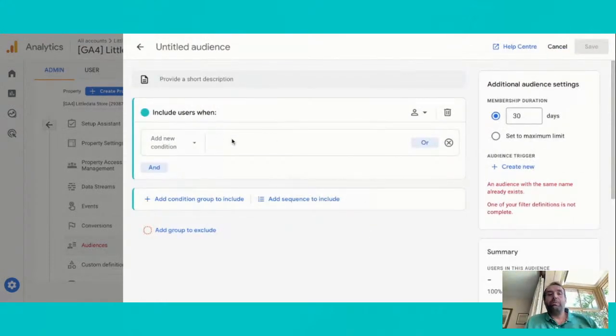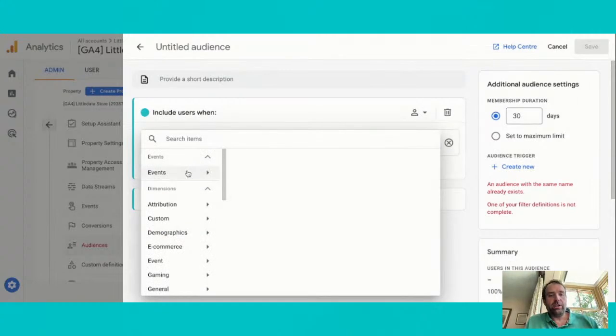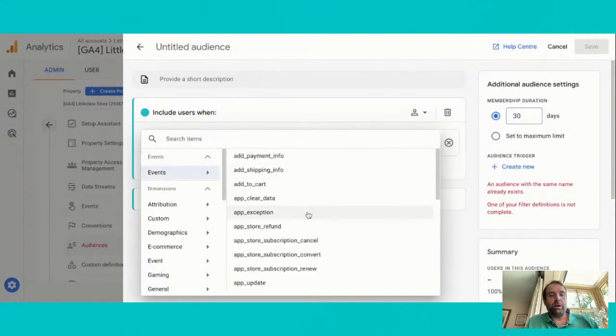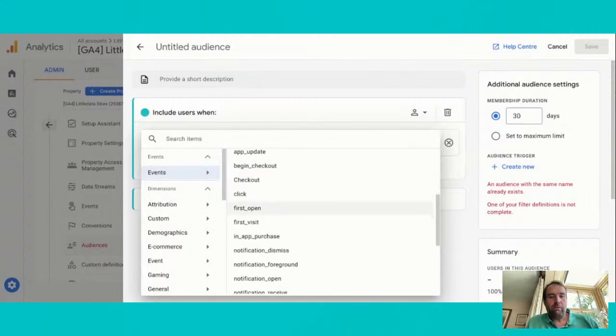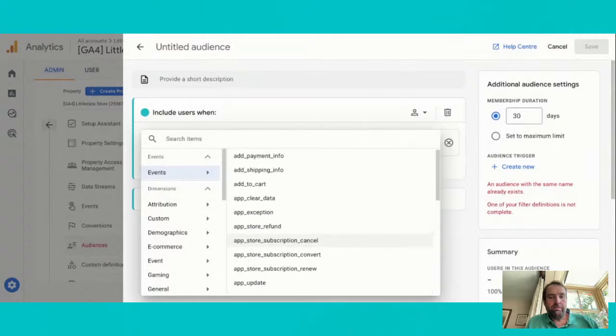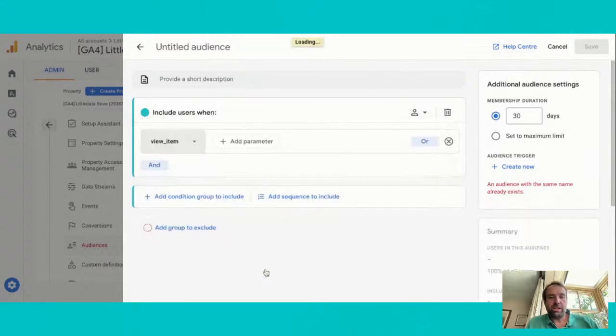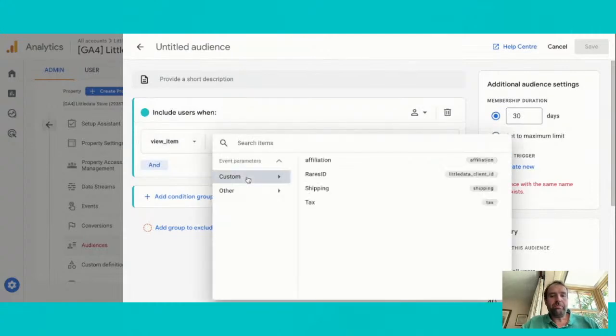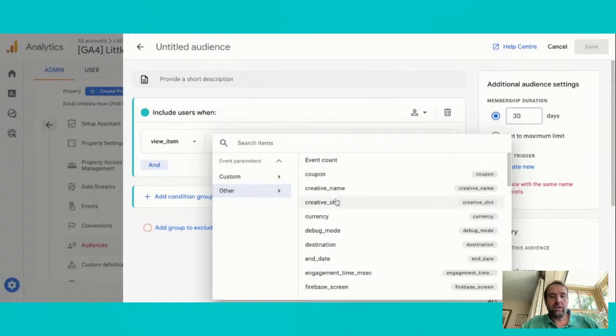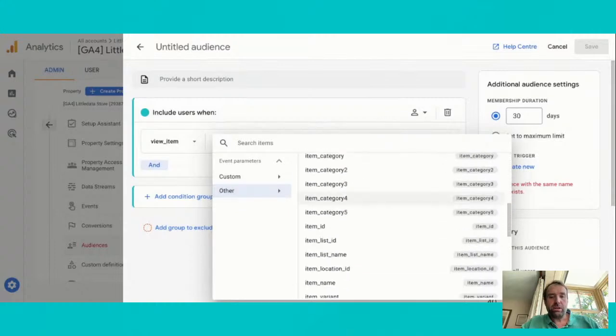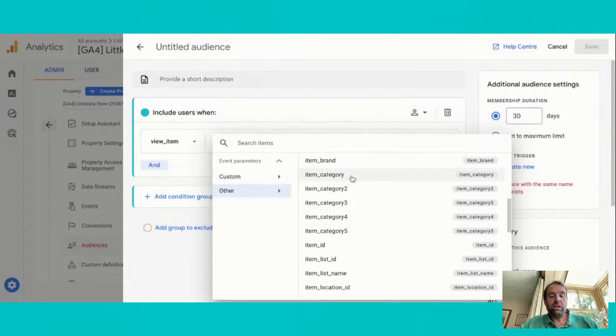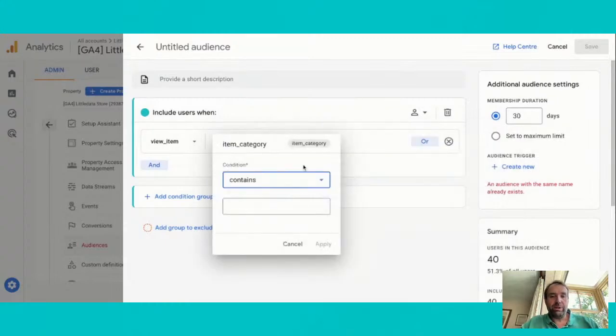What I want to do is target people who've seen a particular event but not done a different event. I've got all my events, and what I want to say is people who have view item. View item basically means they've seen the product details page, and I could say people who'd only seen view item in a particular category. In fact, I'll do that. Going back to my dog food example, I want people who viewed items in the dog food category.